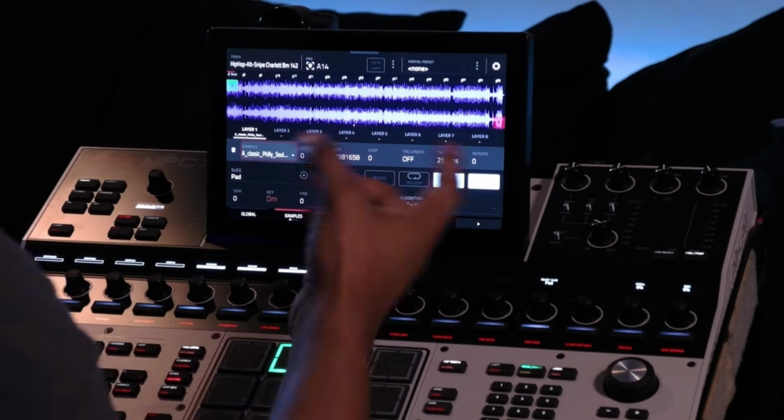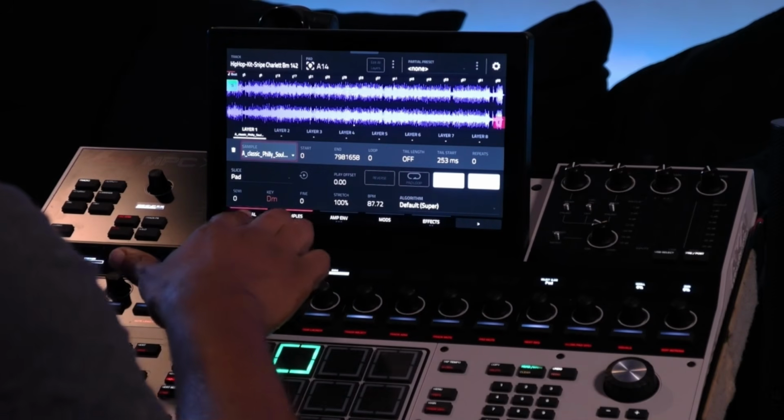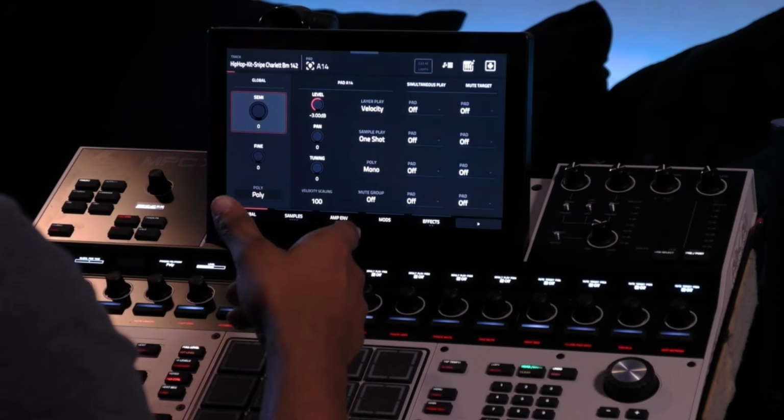But here's the other thing that you will do when you want to do some chops or whatnot. You want to go into global and you want to make sure that you assign it to a group.